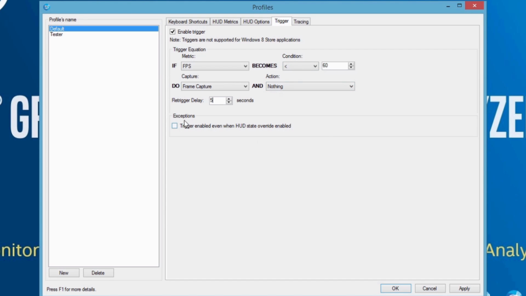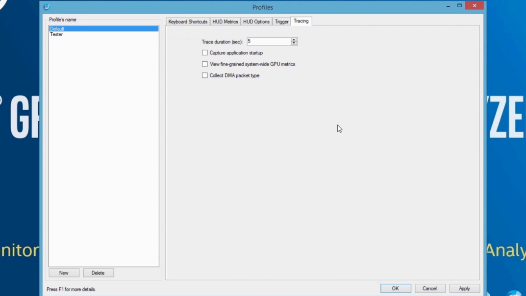I can also set an exception that says if I have an override enabled, say if I have disabled all my draw calls, I don't really want to capture a frame at that point. So I can click this box to make sure that I'm not capturing frames while an override is selected. In the next tab, we have our tracing options. Here, the trace duration is set to 5 seconds.